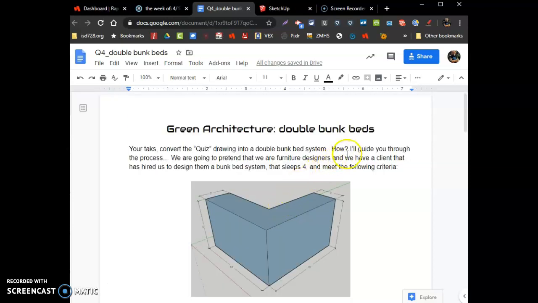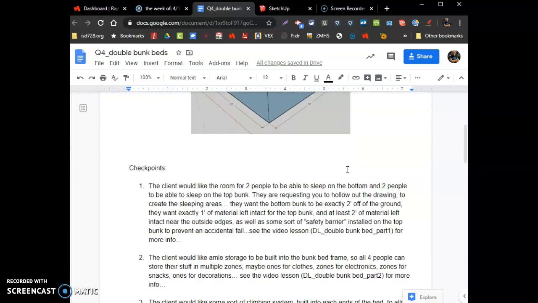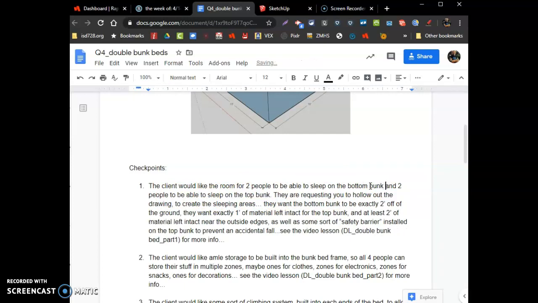All right. So here's the thing. We're going to pretend that we're furniture designers. It says we have a client that's going to hire us to design them this double bunk bed that sleeps 4 that meets the criteria as follows. So here are the 4 checkpoints. Item 1. Here's today's focus. It says the client would like room for 2 people to be able to sleep on the bottom and 2 people to sleep on the top bunk. So 2 on the bottom bunk, 2 on the top bunk.